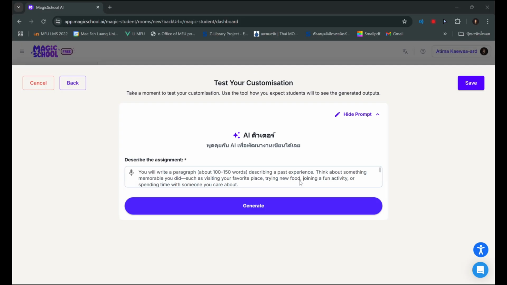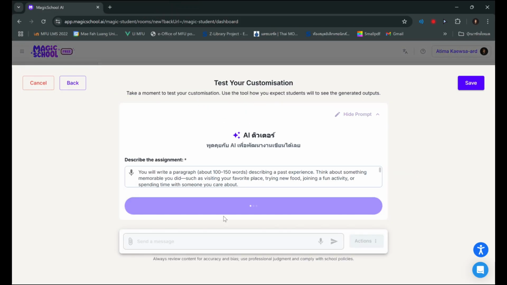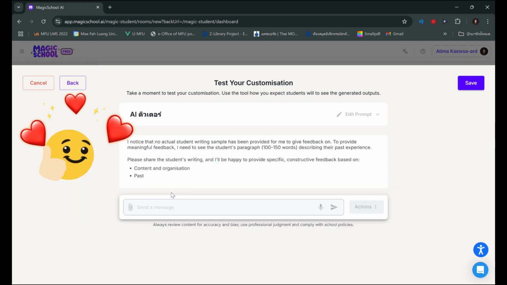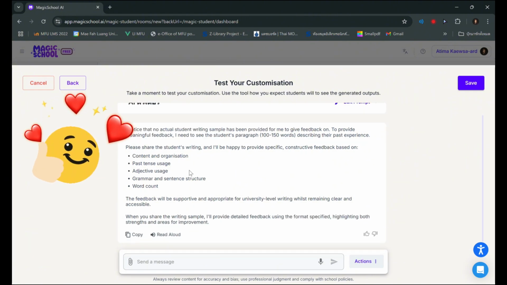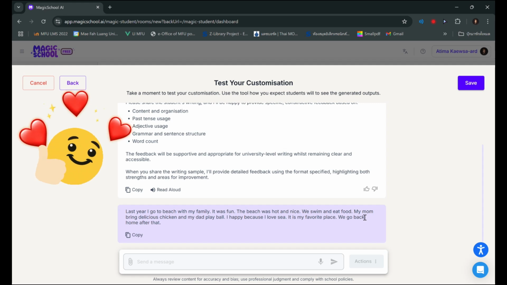Before you officially launch the room for your students, Magic School AI gives you a chance to test how the writing bot works. In this section, you can try it out by typing a simple response, ideally with a few common errors, to see how the AI gives feedback.